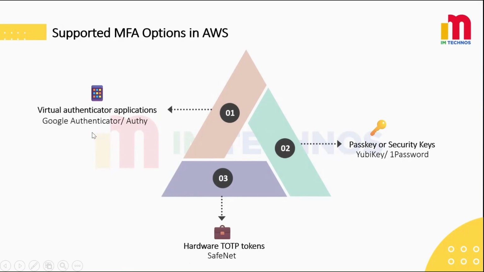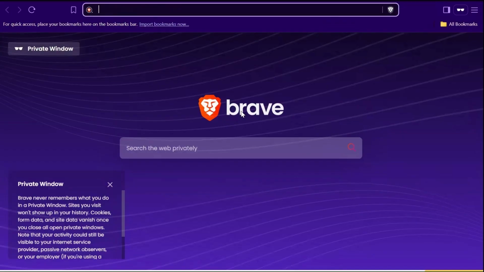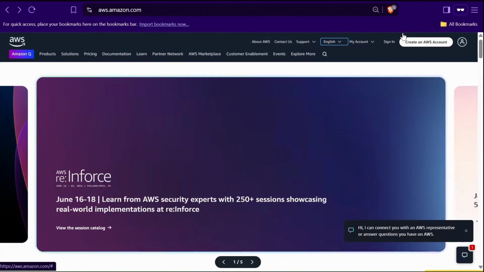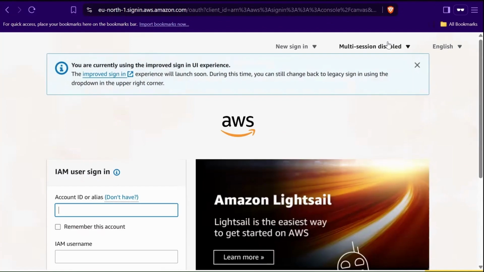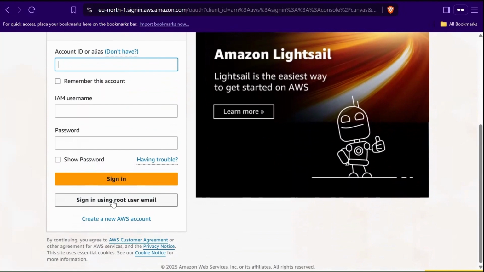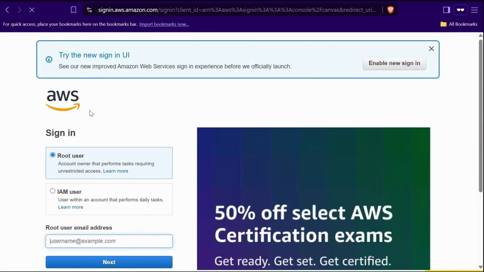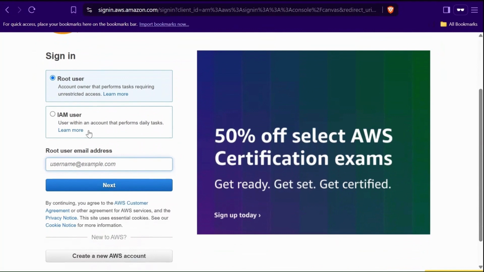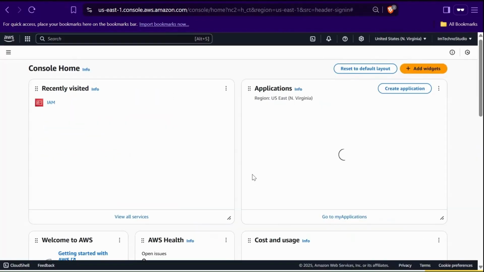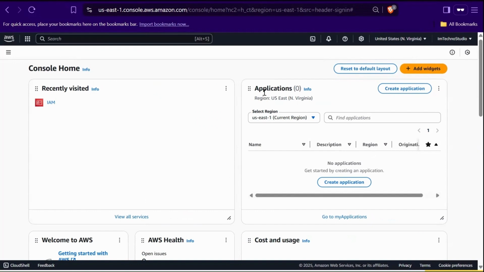Let's start by enabling MFA for the root user. To begin with, sign into the AWS Management Console as a root user. So go to aws.amazon.com and click on Sign In at the top right. Then make sure to choose the root user option, not the IAM user. Enter your root account email address. Then click Next. Now enter the password and click Sign In. You are now logged into the AWS console as a root user.